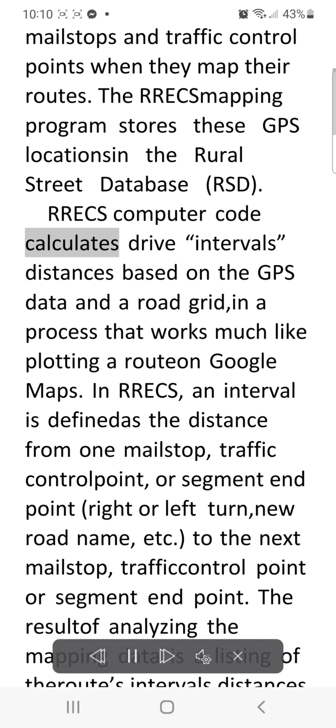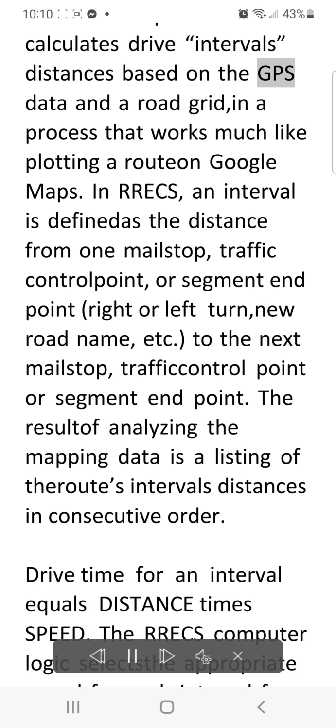RRECS computer code calculates drive interval distances based on the GPS data and a road grid, in a process that works much like plotting a route on Google Maps. In RRECS, an interval is defined as the distance from one mail stop, traffic control point, or segment endpoint, right or left turn, new road name, etc., to the next mail stop, traffic control point or segment endpoint. The result of analyzing the mapping data is a listing of the route's interval distances in consecutive order.